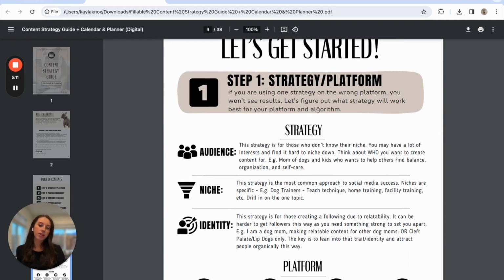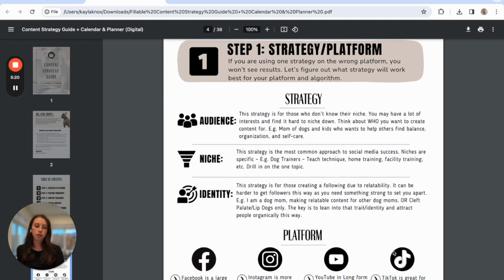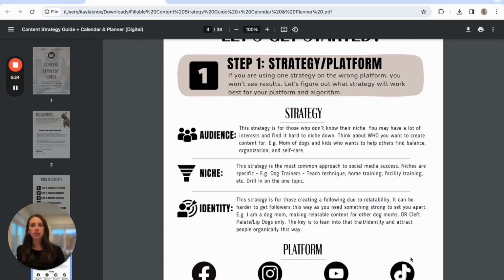Let's jump straight in. So we have our strategy and platform. Basically, every platform has a different algorithm. And when we talk about platforms, we're talking about Facebook, Instagram, YouTube, and TikTok. The algorithms are essentially what the platforms use to determine whether a video is going to blow up and reach a lot of people, or if it's something that doesn't reach a lot of people at all.